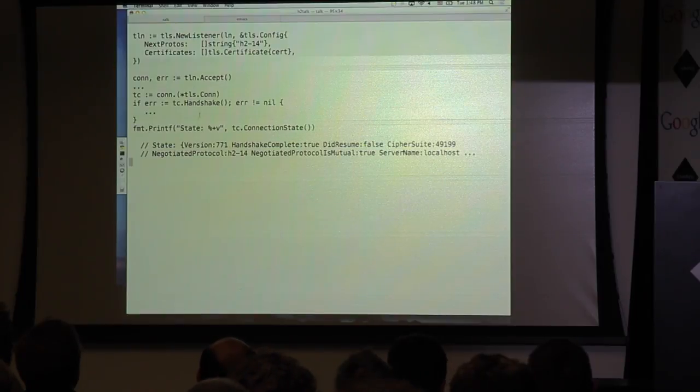So then you accept the connection, you do the little handshake, decide your cipher suite, verify the host name. And then if you call the connection state accessor on the TLS conn, you get this little struct out. One of the fields is negotiated protocol, and negotiated protocol is mutual. So if that is true and that is the string you wanted, now you're speaking HTTP or whatever protocol.